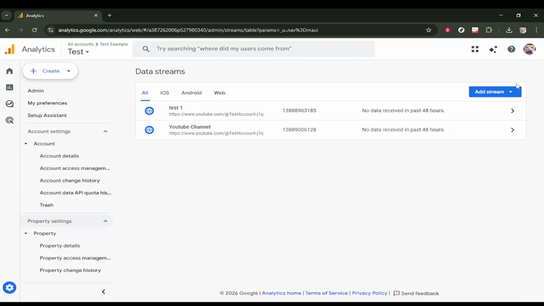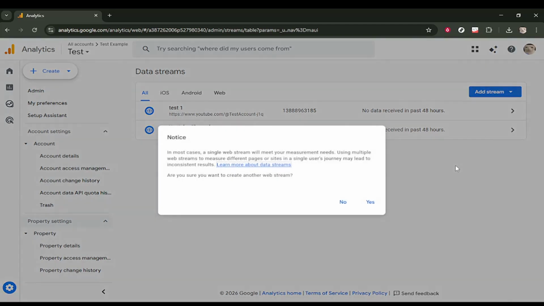When the Data Streams page opens, look for the section that is highlighted on the screen. This is where you choose what kind of stream you are adding. For a standard website, you will select Web. Choosing Web tells Google Analytics you want to track activity from a site that people visit in a browser, such as page views and other events collected through your tracking setup.